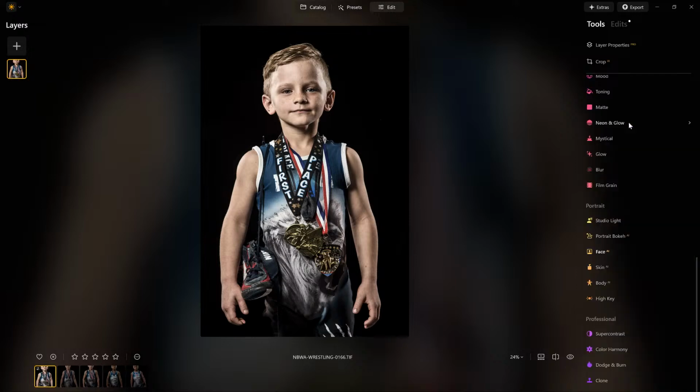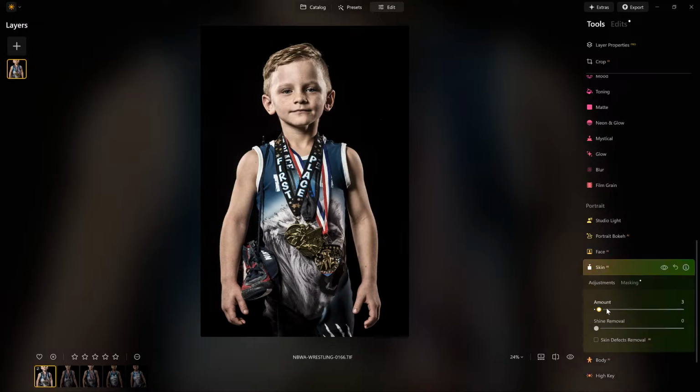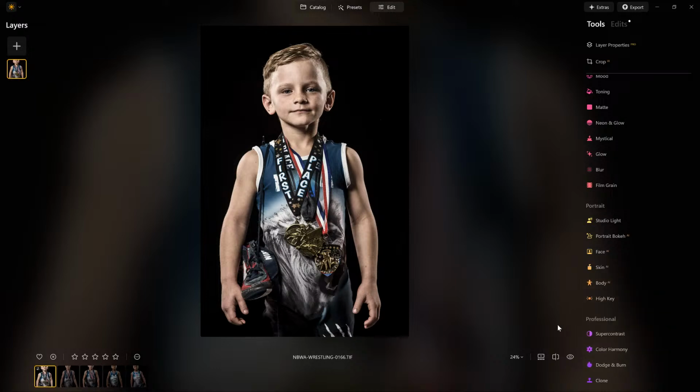All right, and even though these are children, I am going to do a little skin softening. Not a whole lot, but just enough. All right, let's see the difference. Here's before. There's my grit look. I love it. I can save it as a preset.